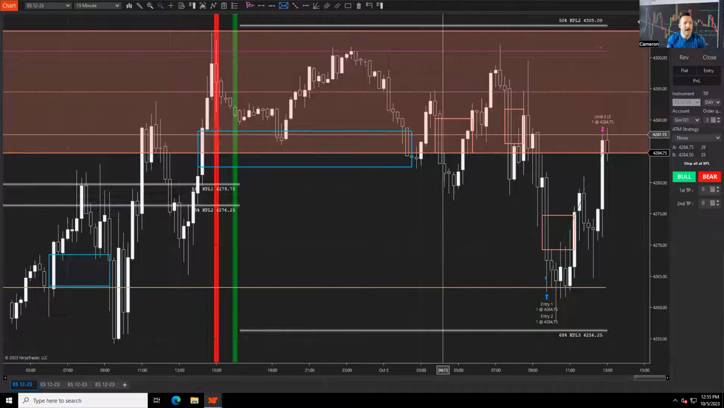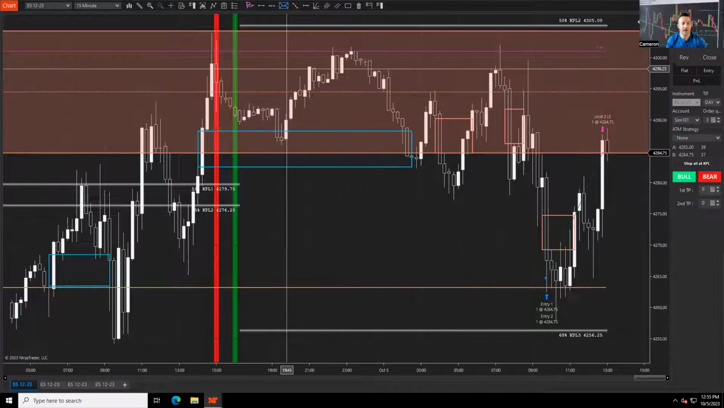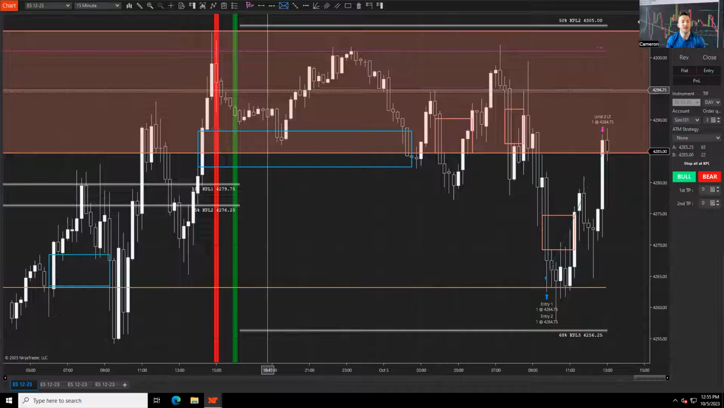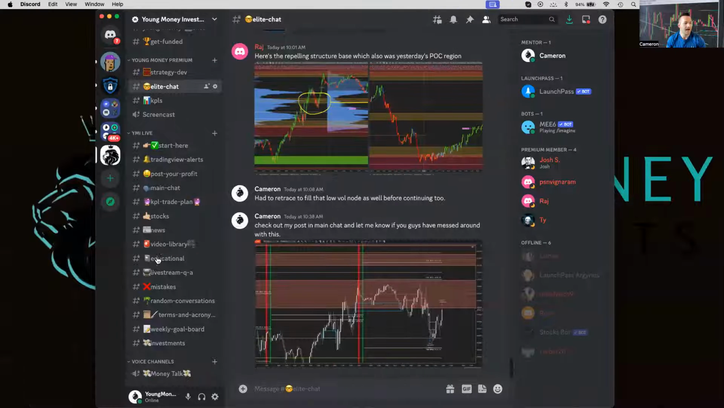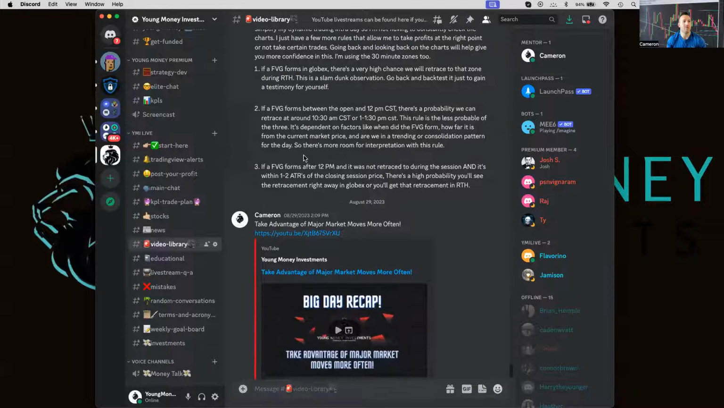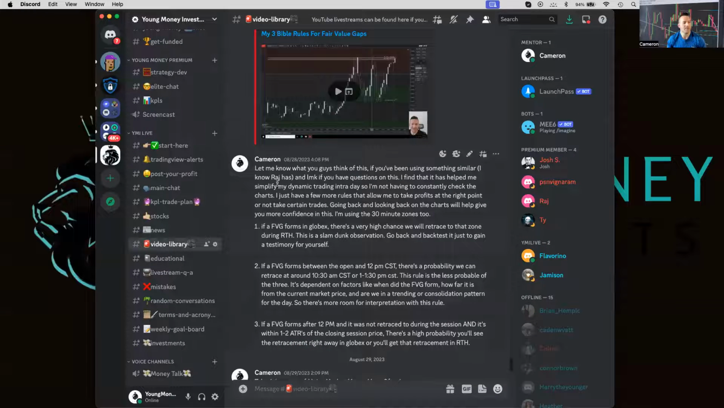One of the things with these, and why I bring up this being important, is because of the rules that we have regarding the fair value gaps. And if you don't have these memorized yet, I would memorize these. I have 3 rules when it comes to fair value gaps. First rule is, if a fair value gap forms in Globex, there is a very high chance we will retrace to that zone during regular trading hours. This is a slam dunk observation. Go back and backtest it to gain a testimony for yourself.